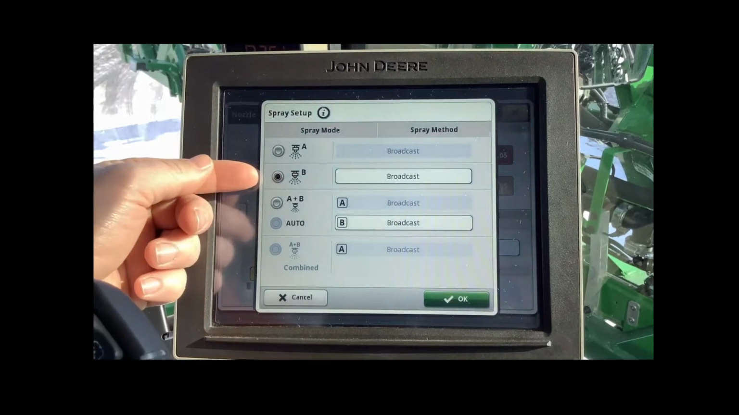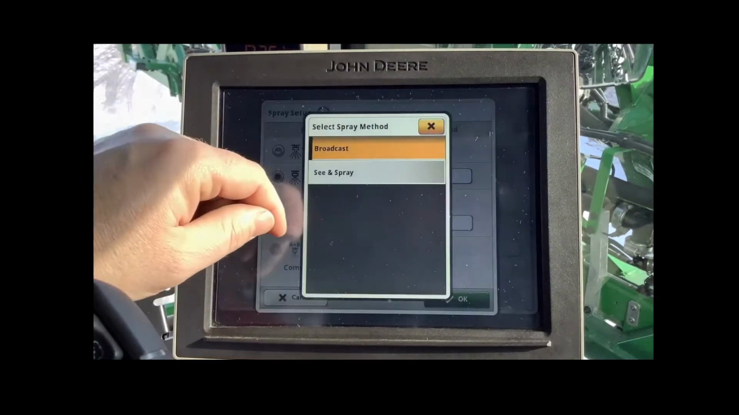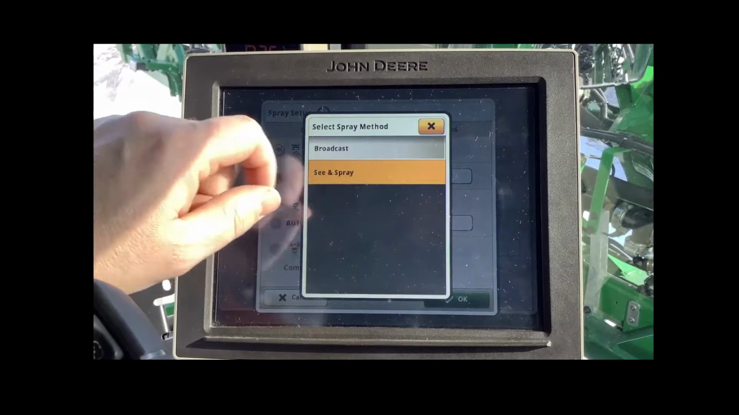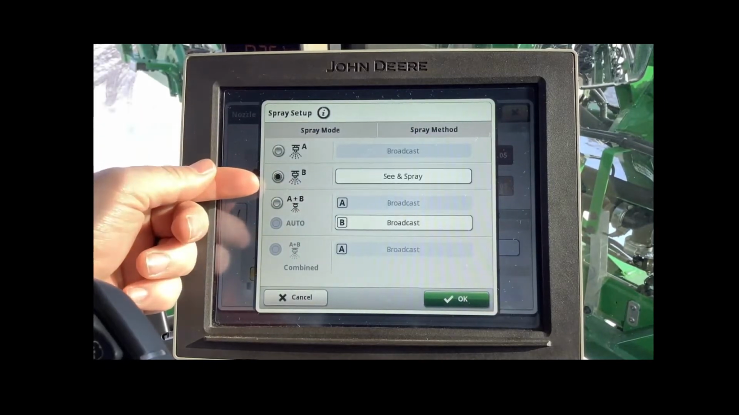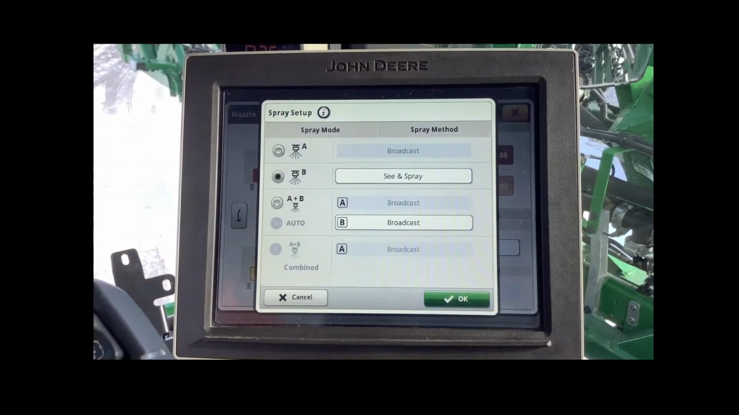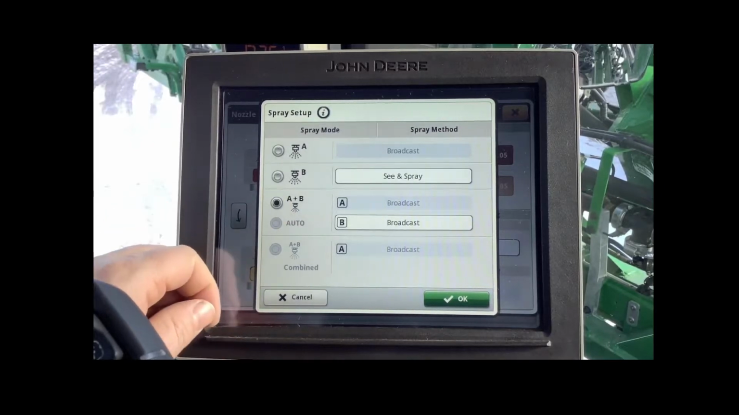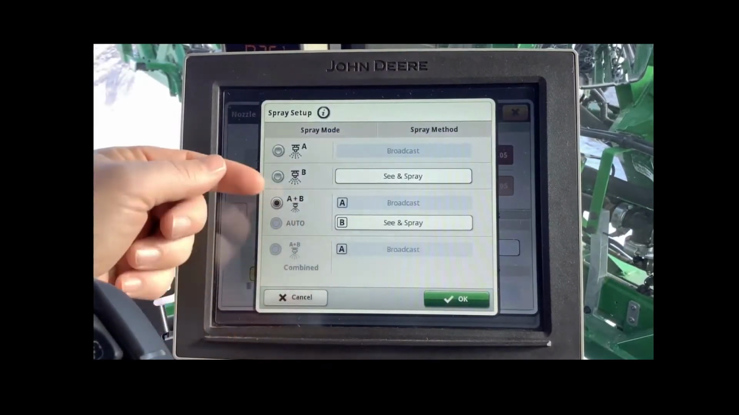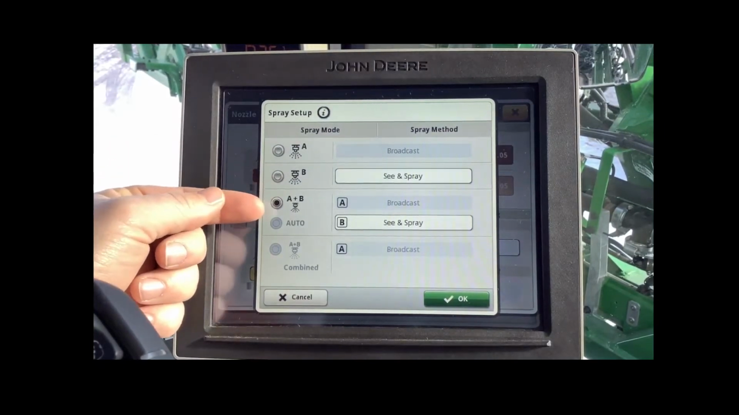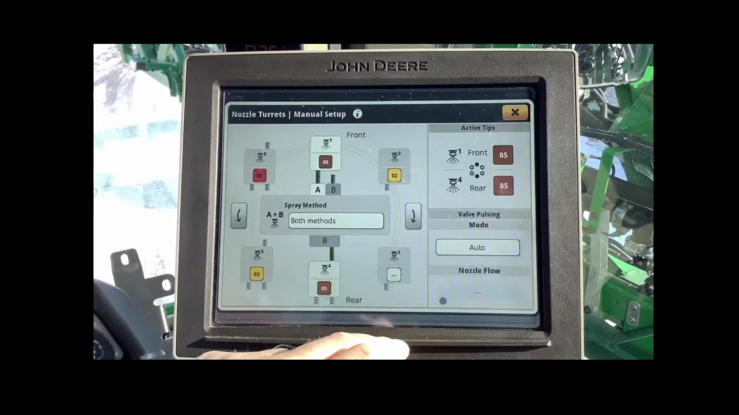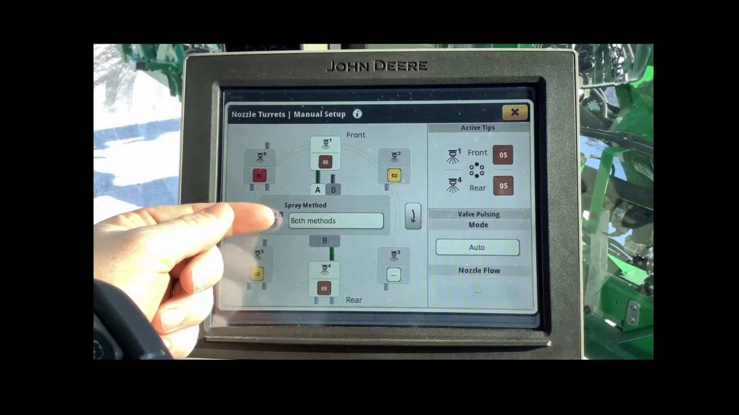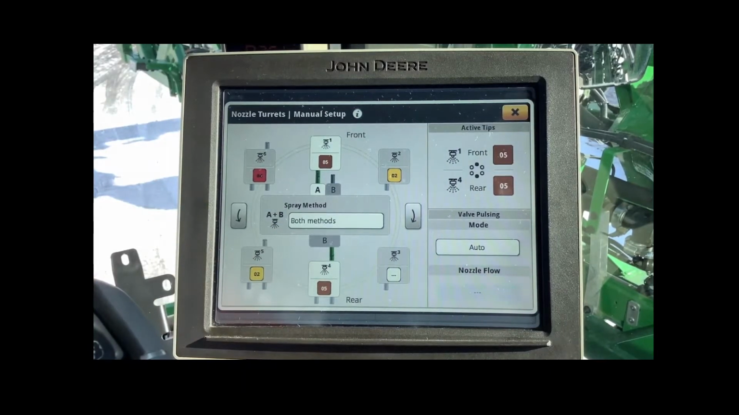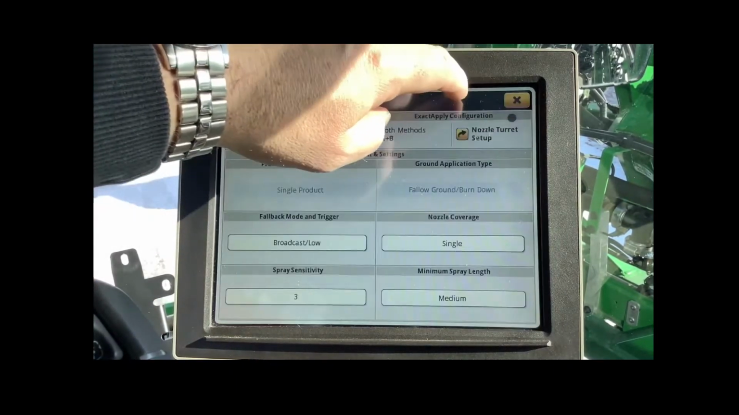In the setup, you can see that B only, I can change from broadcast to See & Spray. See & Spray is only available through the B tip. I also have the option to choose A plus B. B tip will be changed from broadcast to See & Spray, and tip A will always be assigned broadcast, meaning a steady broadcast constant out of tip A, but with the option of See & Spray out of B. As you can see, both methods are selected.